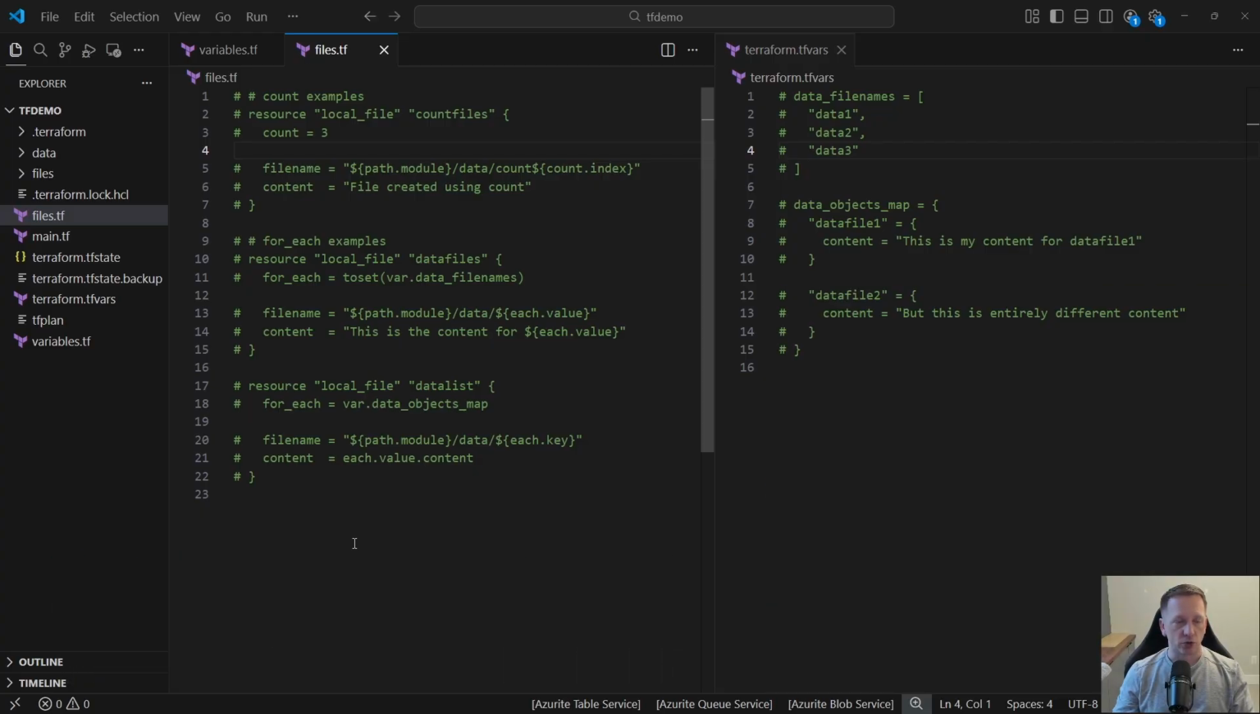Here we are out in Visual Studio Code. I won't go over an overview of what we've covered so far. I've been doing that the last couple of videos. So if you're new to this one, go check out the playlist and maybe take a look at one of the earlier videos there. But I'm going to get started here with talking about the count meta argument.